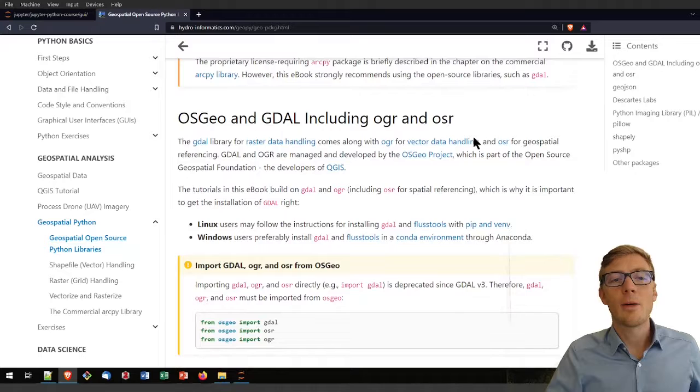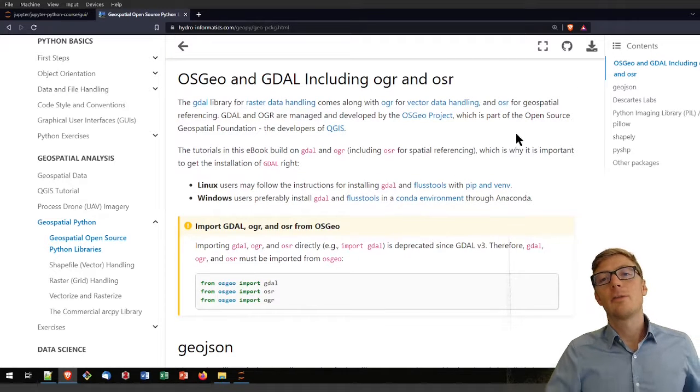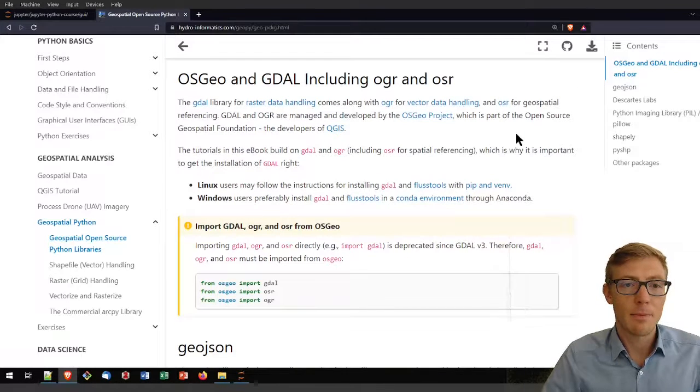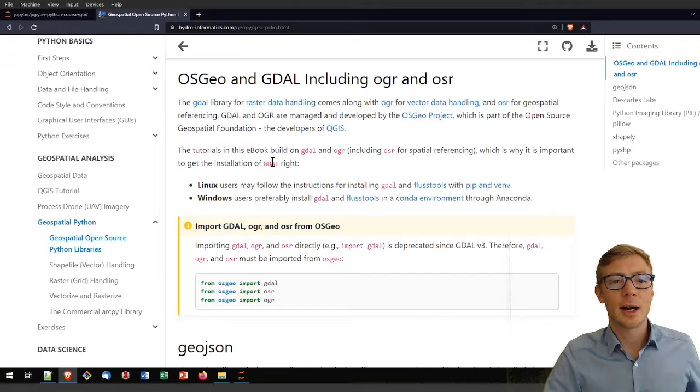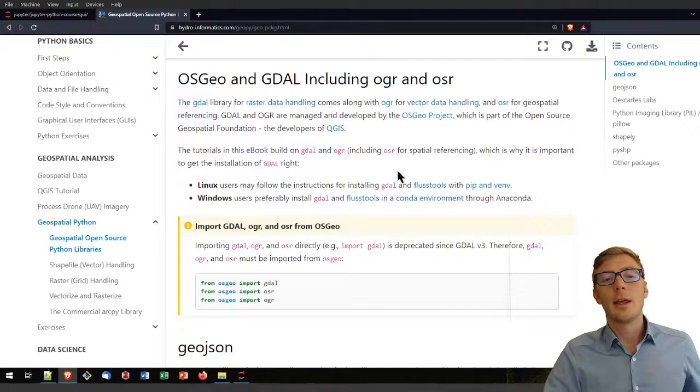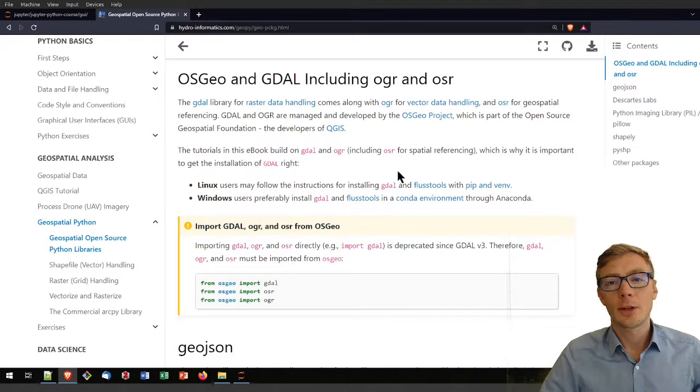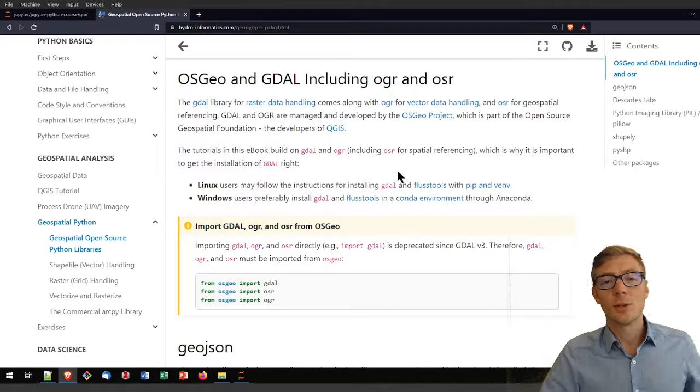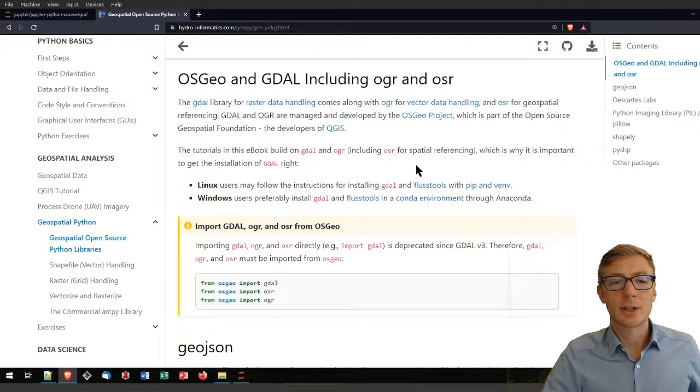Now, much more important for processing geospatial data with Python is the GDAL library. If you're working on Linux or Windows, there are different ways to install it. To get instructions, I invite you to have a look at the instructions for installing FlussTools with a pip environment on Linux or within Conda environments on Windows.